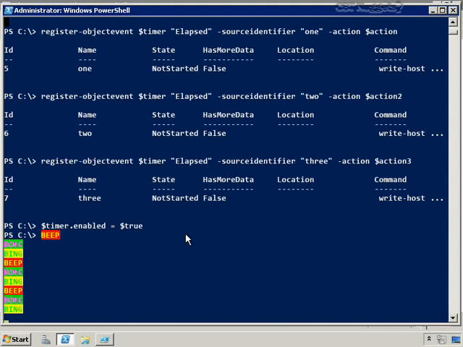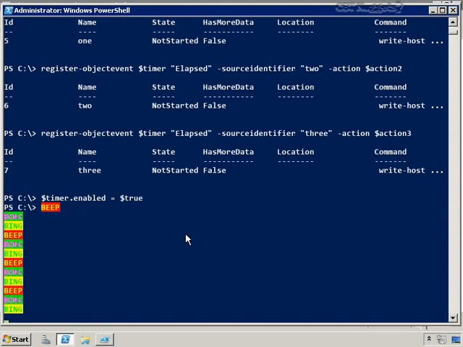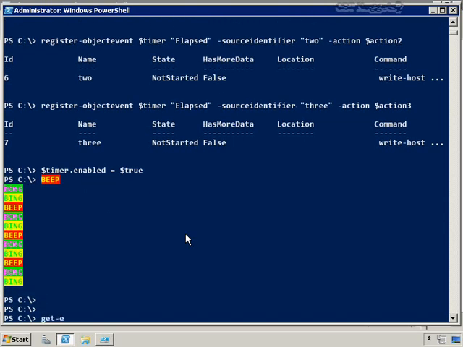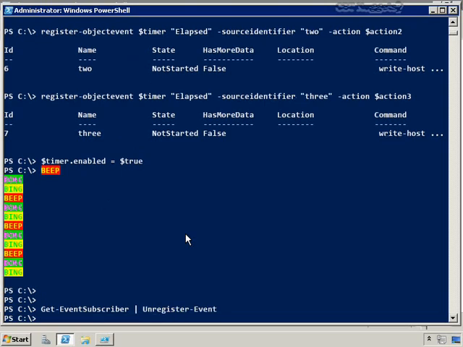So here's the cool thing. I'm going to let this trigger one more time. Get event subscriber, pipe to unregister event. That will get all of them and unregister all of them simultaneously. Because frankly, watching beep bong bing over and over and over is going to get a little dull.